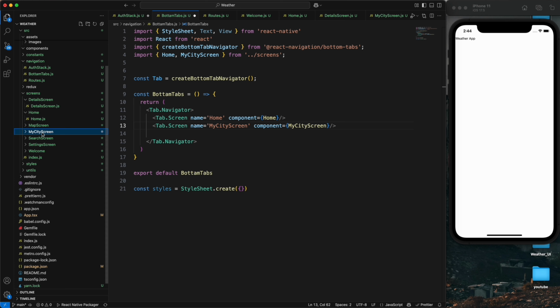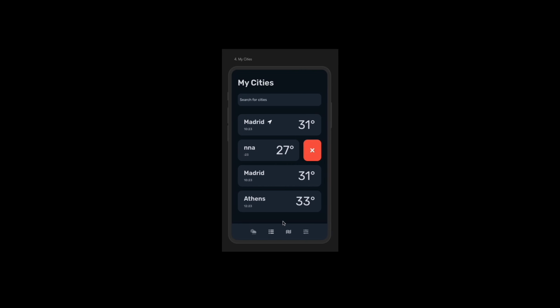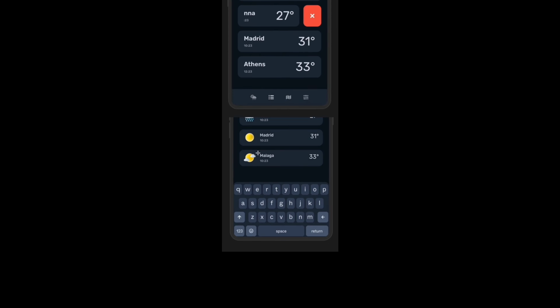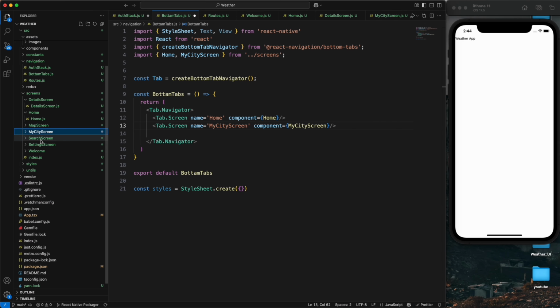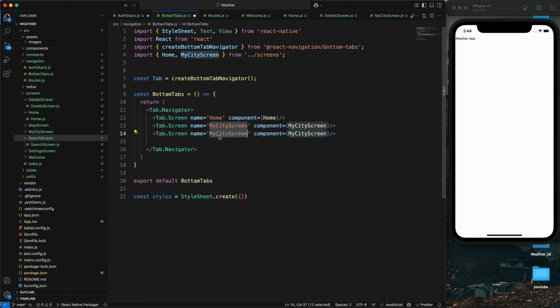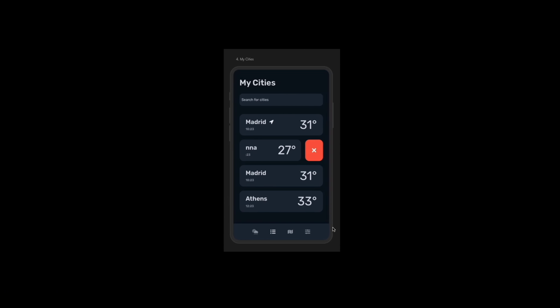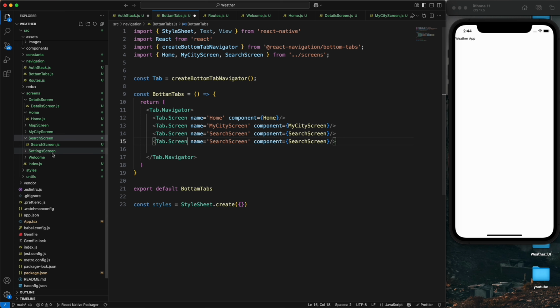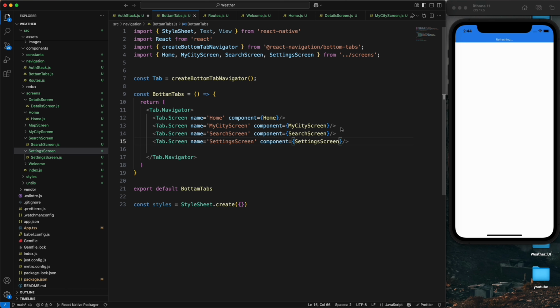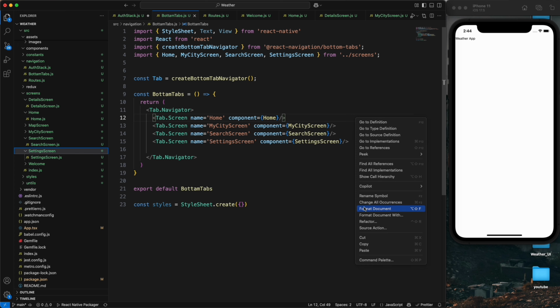And after that we need to import the search screen. We have a search screen, you can see. This is our search screen. The third one is a search screen. We just import the search screen also. In the last one we have a setting screen, and this is my setting screen. Let me copy. So we just import the four screens in the bottom tab.